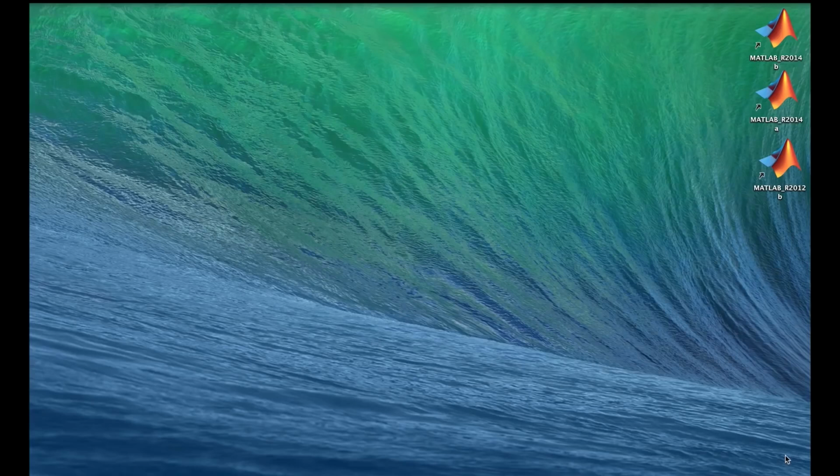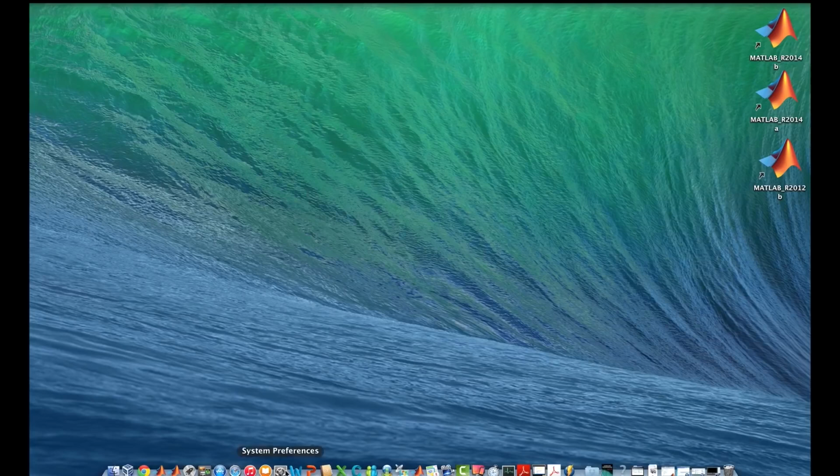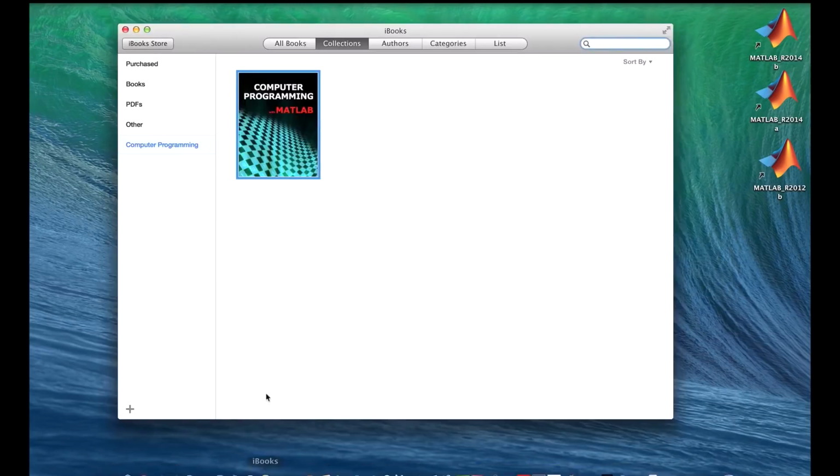I'm going to show it on this MacBook here, but the iPad has the same features. The only difference is that instead of clicking a mouse, which I'll be doing on this MacBook, you touch the screen on the iPad. So after you've purchased it and downloaded it, it should be in your iBooks collection. Let's find it here. There it is. I've got it under Computer Programming.